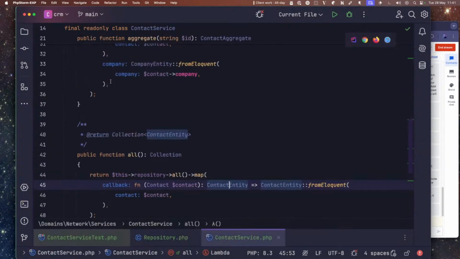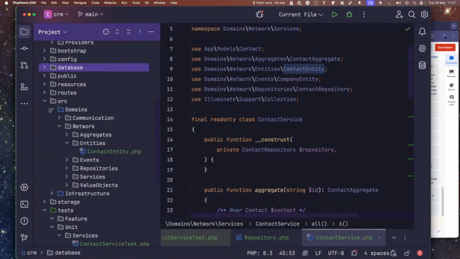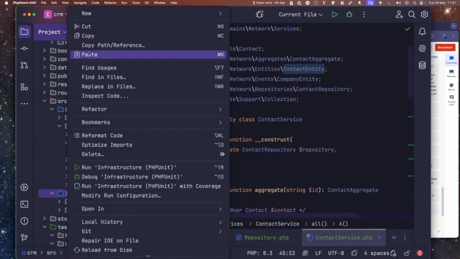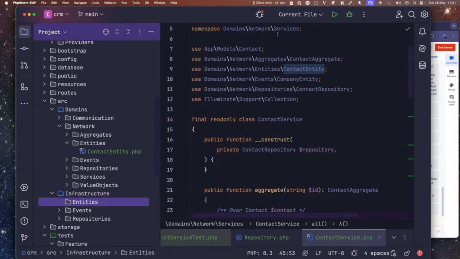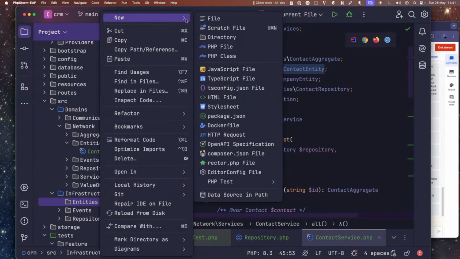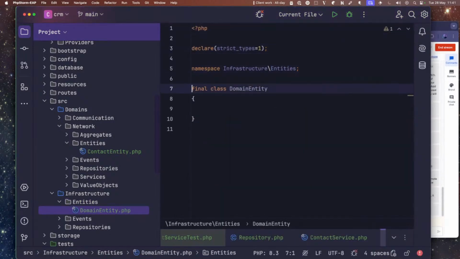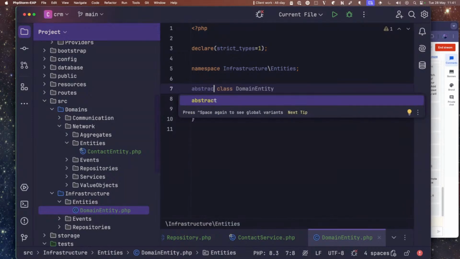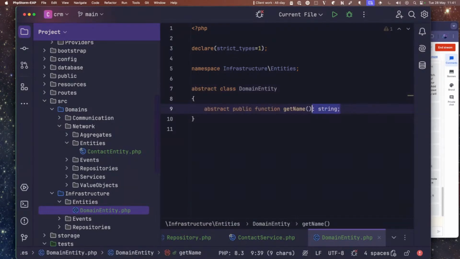So what I want to do is all of these entities need to have a toArray method. So down in our infrastructure, we're going to come to here and we're going to say entities, and we're going to create a new PHP class for domain entity. And this is going to be abstract. And we're going to do a public function toArray, which should return an array.